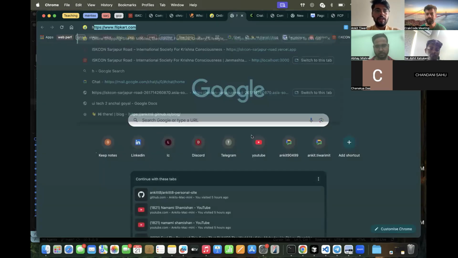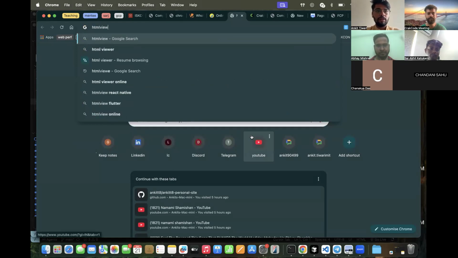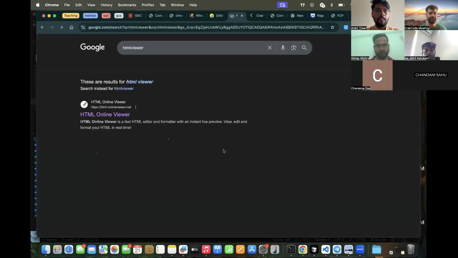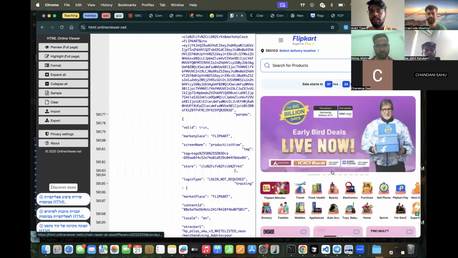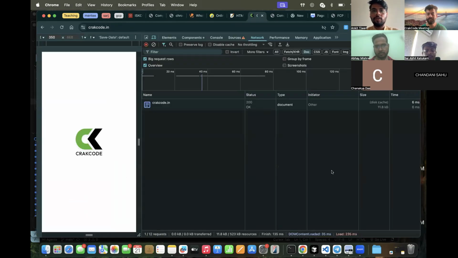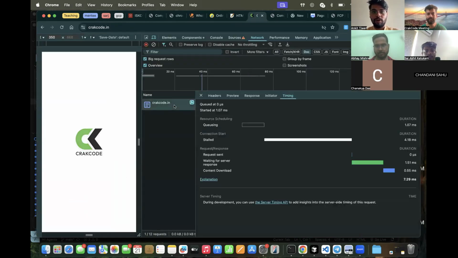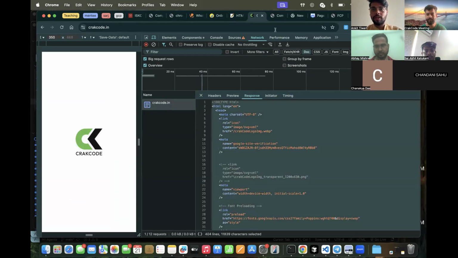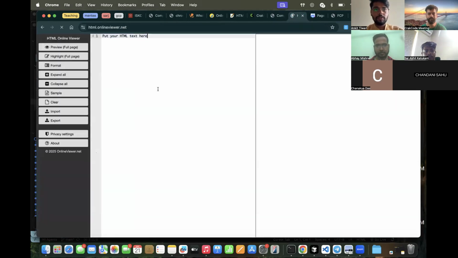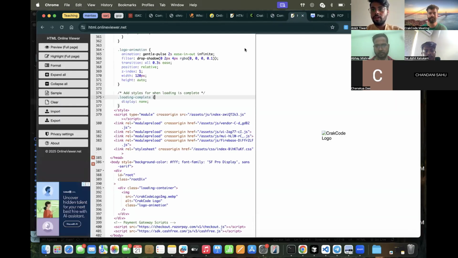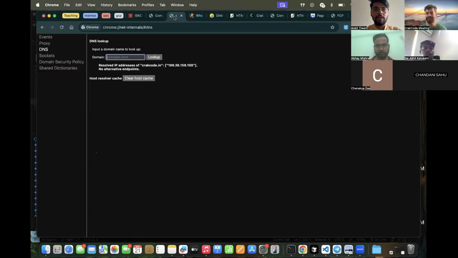If you want to see it, there is a very nice tool called HTML Viewer. And you can paste the response which the server returned, and let's see what it renders. It renders the actual website, right? And now let's go to CrakCode, and we can see what is the response which we got, which was something like this. And let's go to HTML Viewer, and let's see what is the response. It is showing me this logo, right? So there is a clear difference. So that's how you can get to know what is the actual HTML response which the server returned.